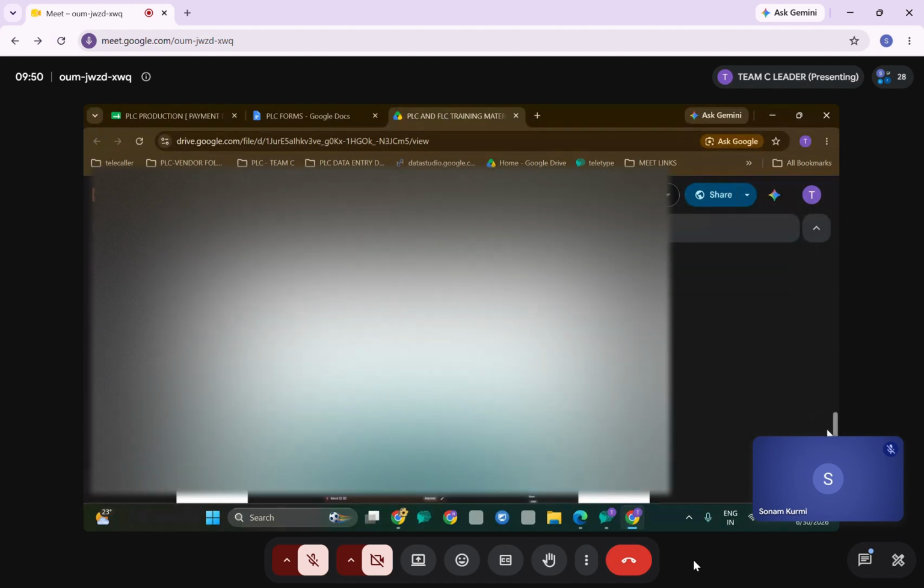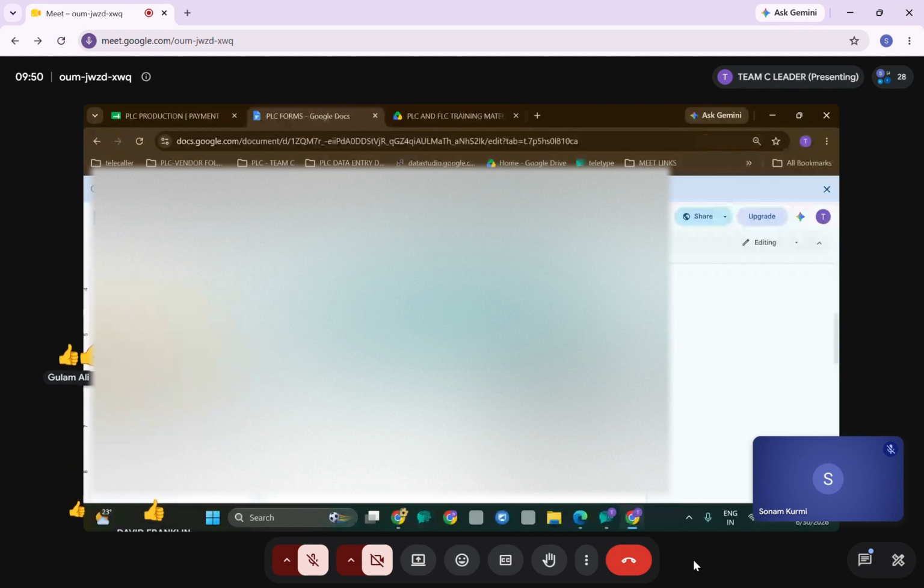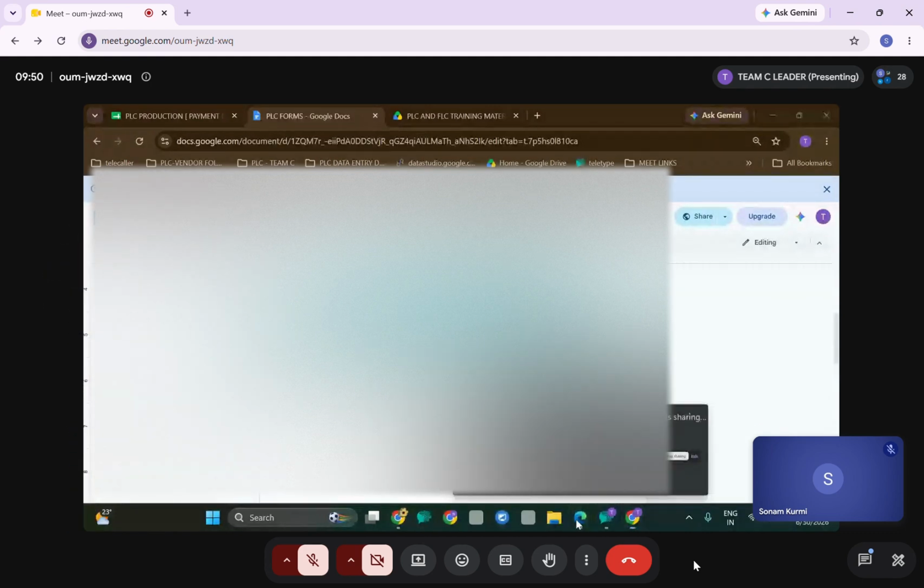This is all about the UB form. Is this form clear? If yes, then I will move on to the next form. This is all about the UB form. This form is clear, right?